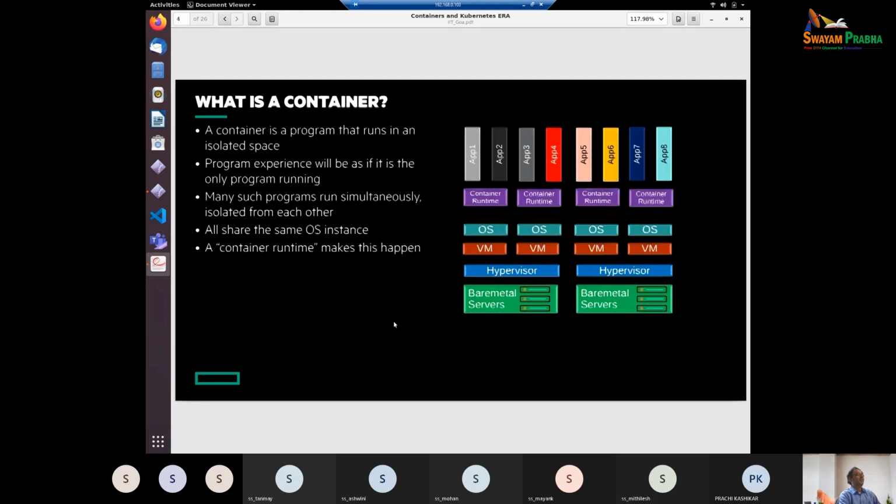Okay, so let's start with what a container is. To briefly describe it, to give a textbook definition or a very logical definition, I can say a container is a program that runs in an isolated space. The program's experience will be as if it is the only program running on the system, but many such programs run simultaneously on the same system in the same operating system instance. And there's a magical new component called the container runtime that makes this happen.